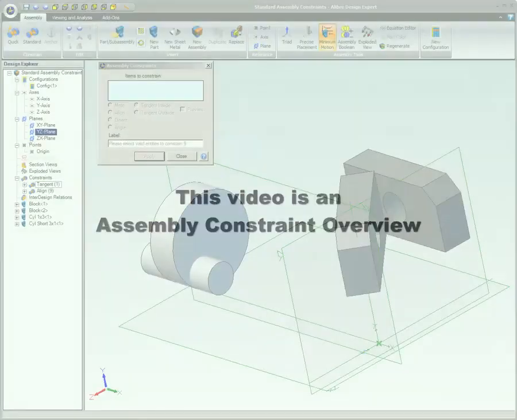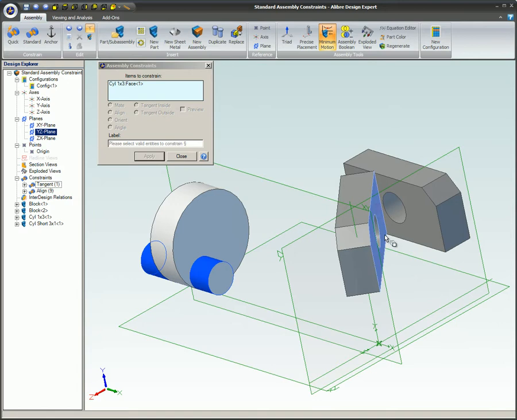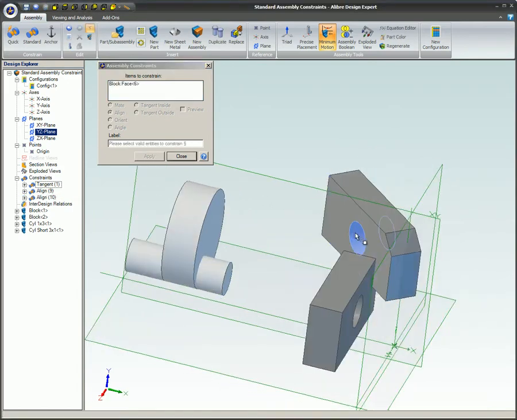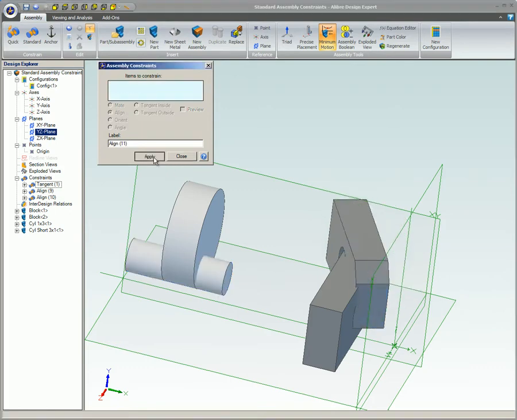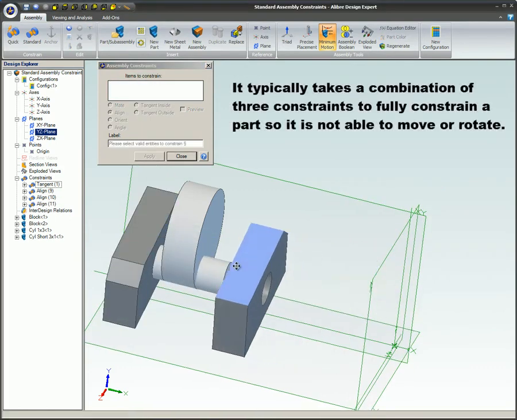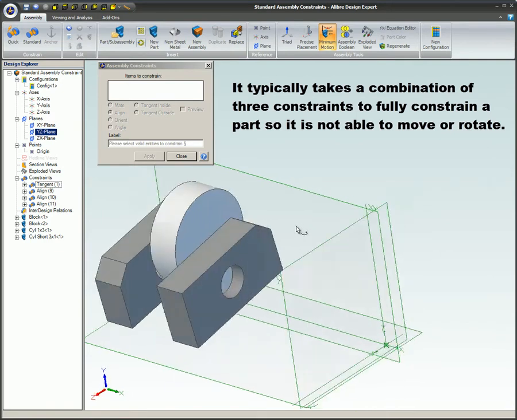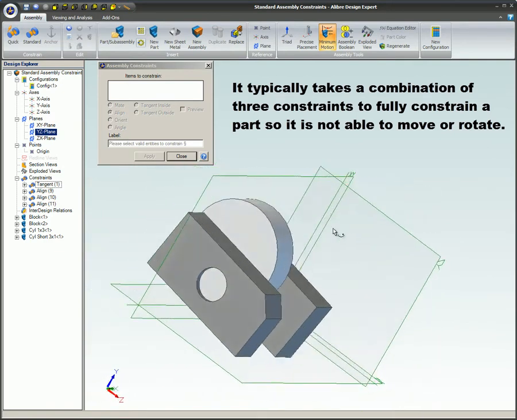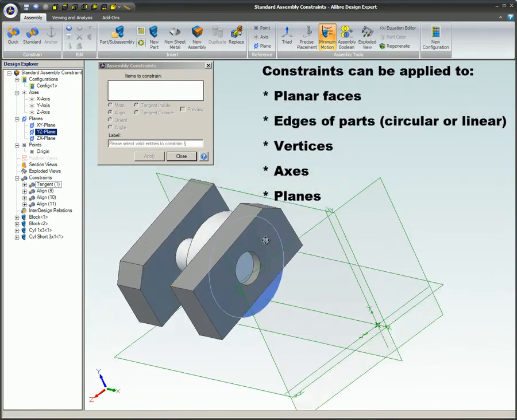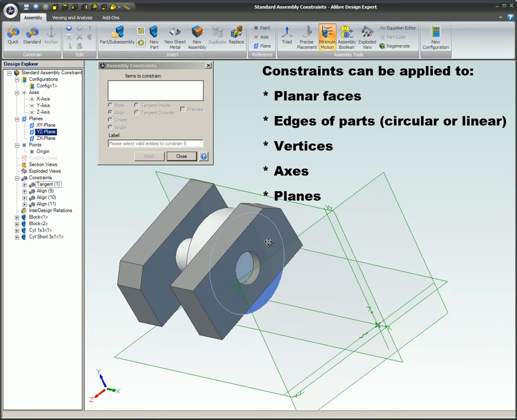This video is an assembly constraint overview. Assembly constraints allow you to build an assembly prototype by constraining the individual parts together. When constraining, the parts are not going to be altered in any way. It typically takes a combination of 3 constraints to fully constrain a part so it is not able to move or rotate. Constraints can be applied to planar faces, edges of parts, circular or linear, vertices, axes, and planes.